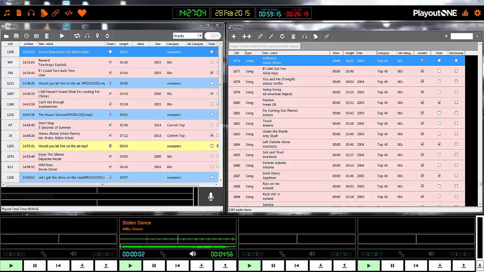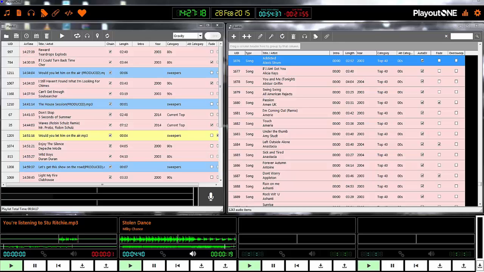Stolen Dance by Milky Chance comes up. That was because the chain button was on the sweeper on this track, and the sweeper, not Kesha, because Kesha was already in the player, of course. So we'll move it to the end. What we should get is a stop at the end of this.